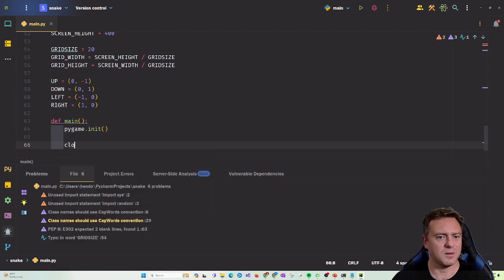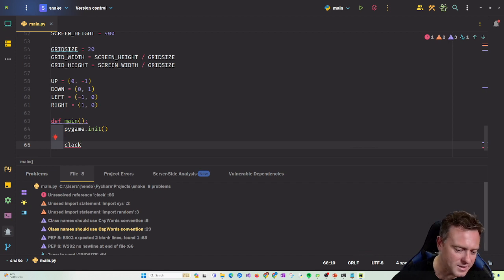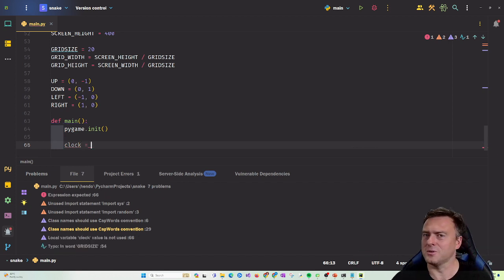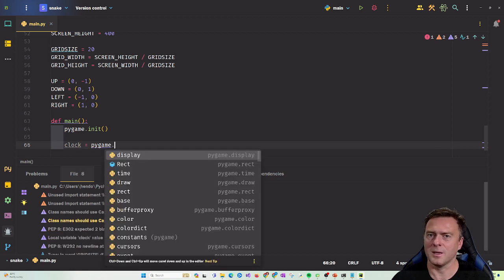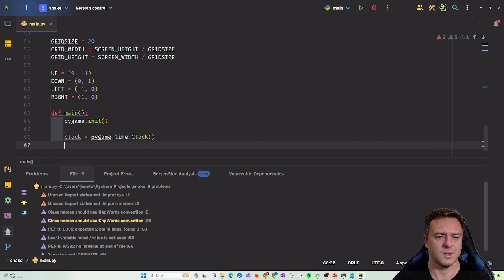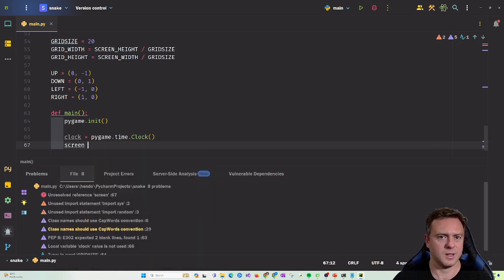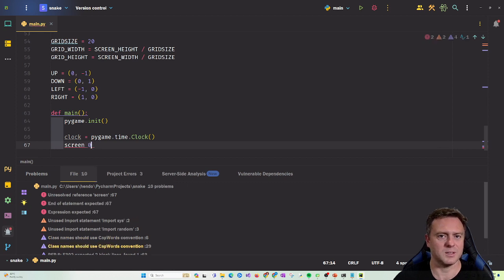We're then going to have a thing called the clock. Now the clock is going to control the pace of the snake. So to do that, we go clock, and we pull out from the Pygame library, from the time section, a Clock. That's exactly the same as what we've done before with Turtle, but this time we've actually built a clock that works in the background. We then want to build a screen, so that's what everything gets displayed on.